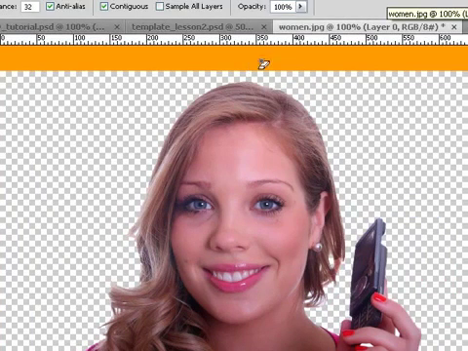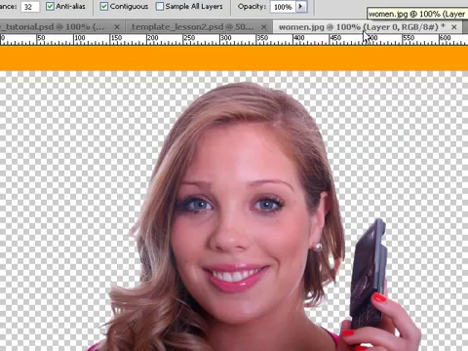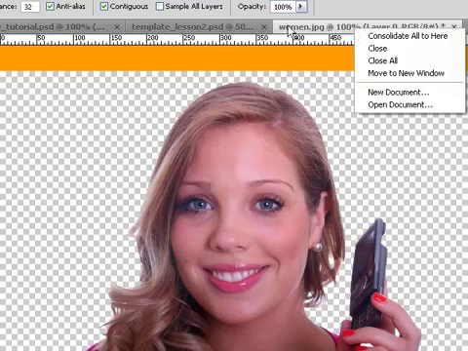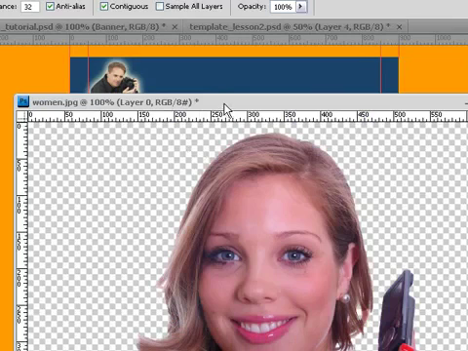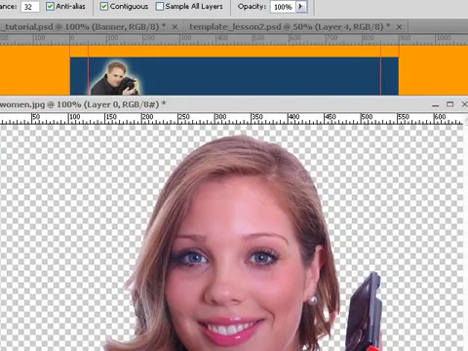Now in CS4 it's a bit different than CS3. In CS4 you've got these bars at the top now. If you want to make them into individual windows, just right click on the bar and choose move to new window. You don't actually have to do that in CS3. I do actually like CS3.